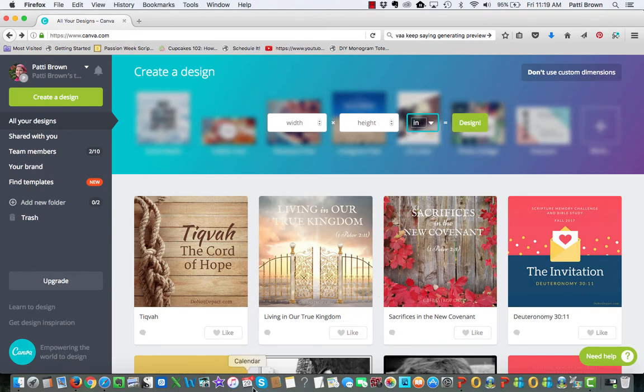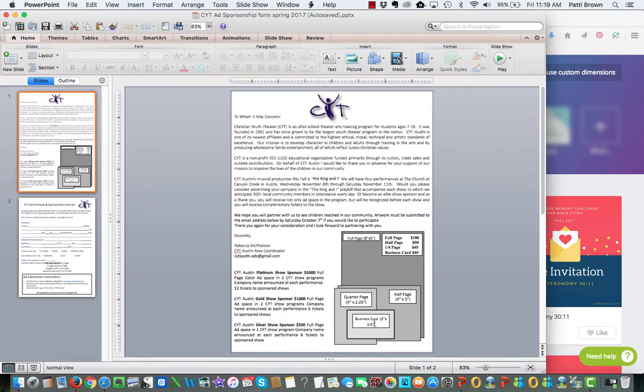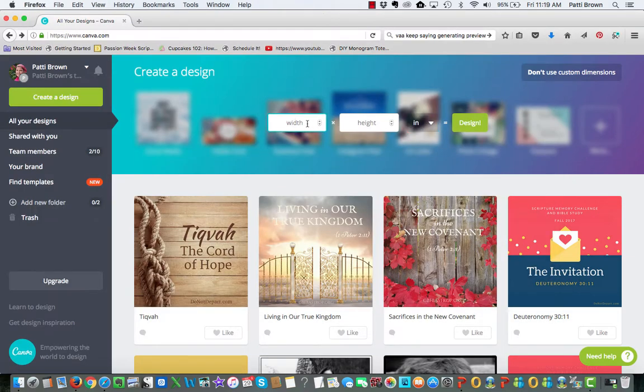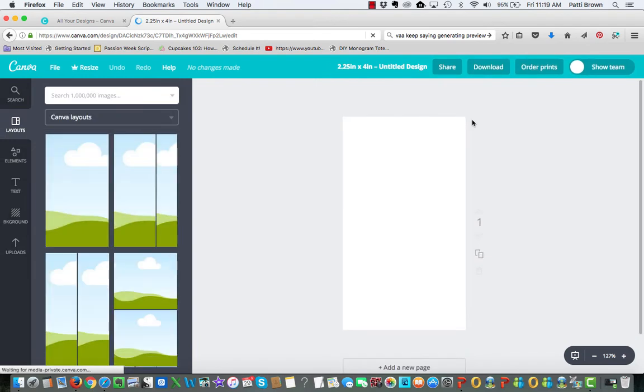And if you'll notice here on our form, you can see that it's actually narrower than it is tall. But the way the dimensions are written is the opposite way. You want to make sure you put 2.25 by 4, otherwise you'll have it facing the wrong direction. So we're going to put 2.25 by 4, and now we'll have our basic format.